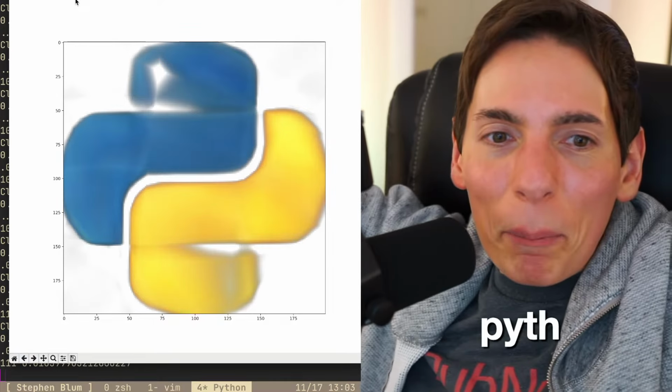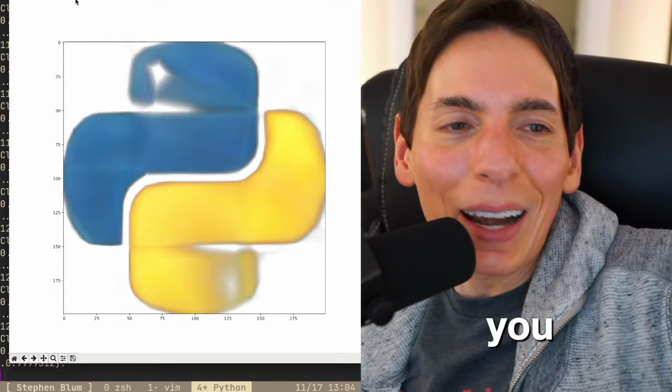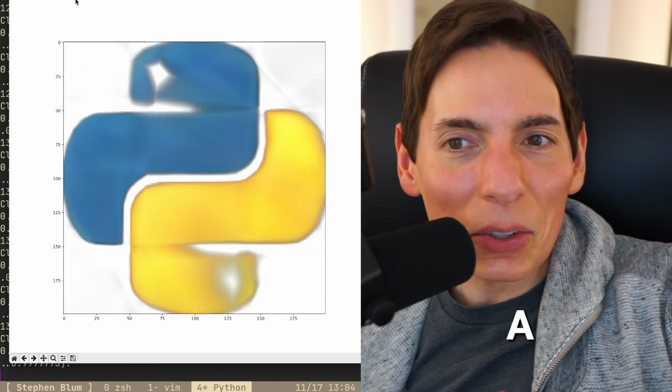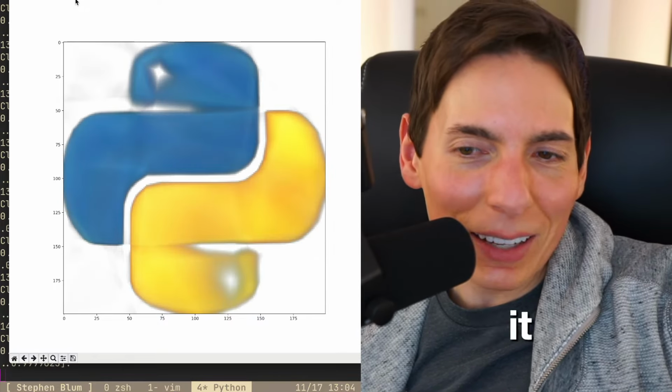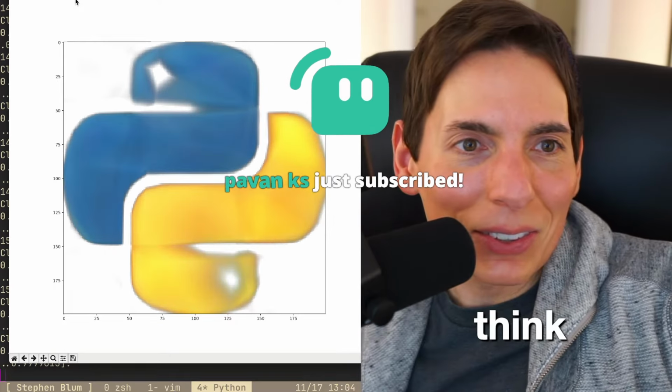It's Python. You got it, Pulsar. It's the Python logo. Hey, look at what AI can do. It can learn how to draw. It's wonderful, isn't it? I think it's so neat.